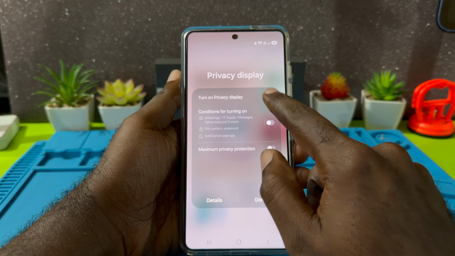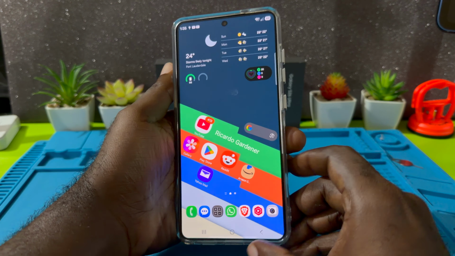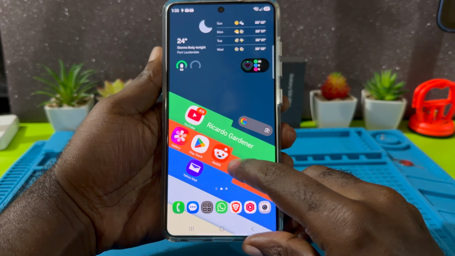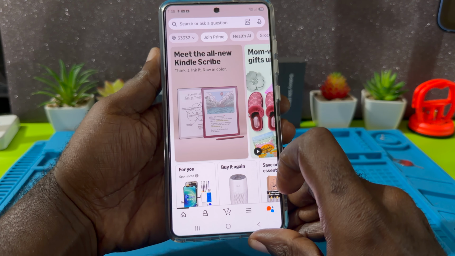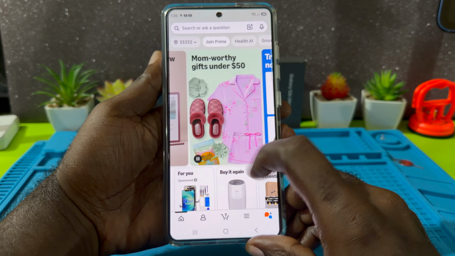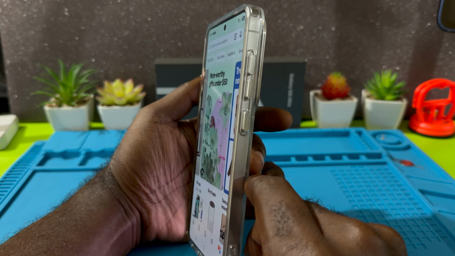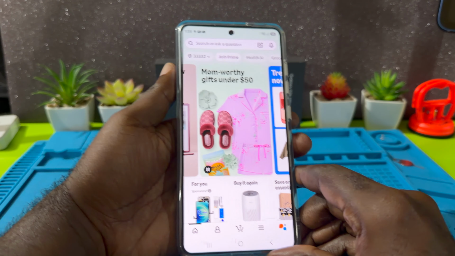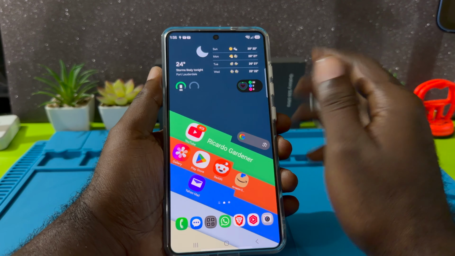To show you it's actually working, if I go back to privacy display and turn off all of these, check it out. So there you go. Launch, super clear from the front, right? But from the side, highly visible. See? So that is how to activate the conditional blurs.